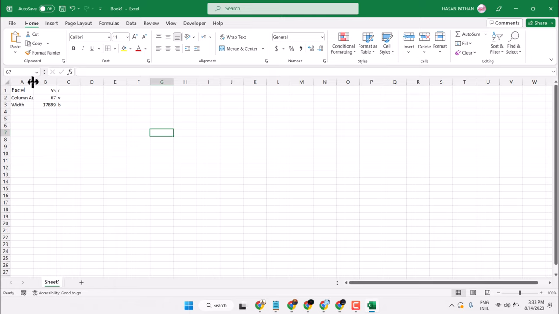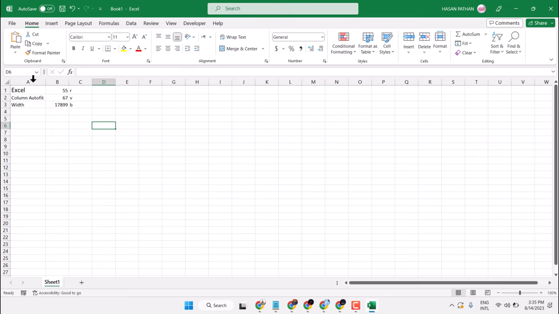Move your cursor to between line A and B. Now keep your cursor on the line between A and B, and you will see your cursor change into a twofold arrow. So double click on it. So we can see in just one click we can autofit column width in Excel.